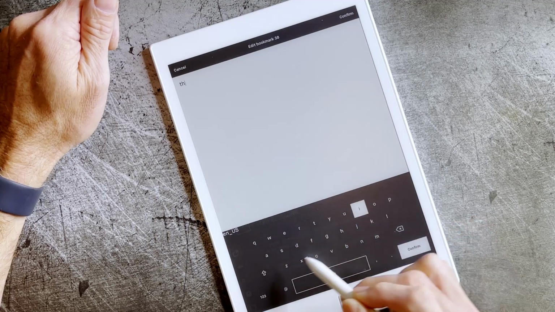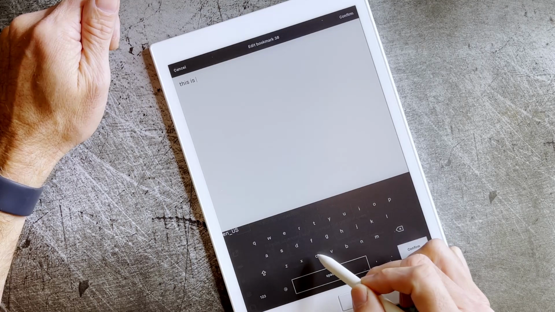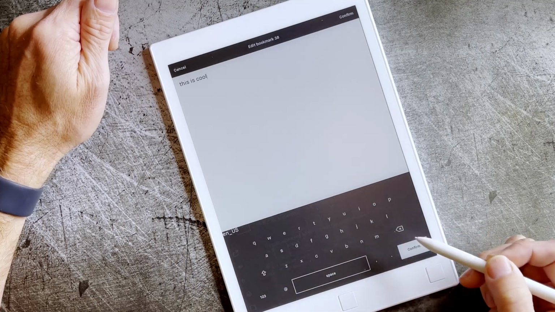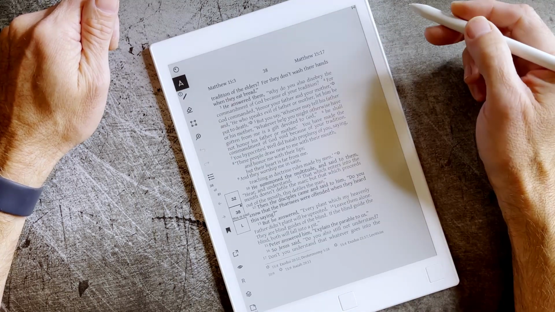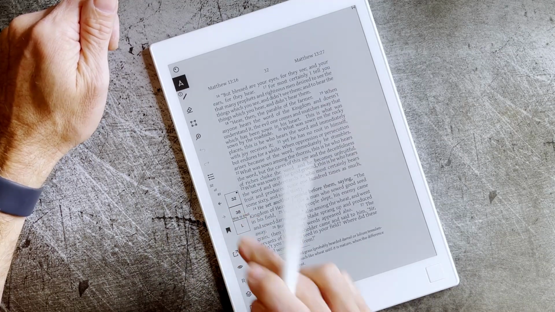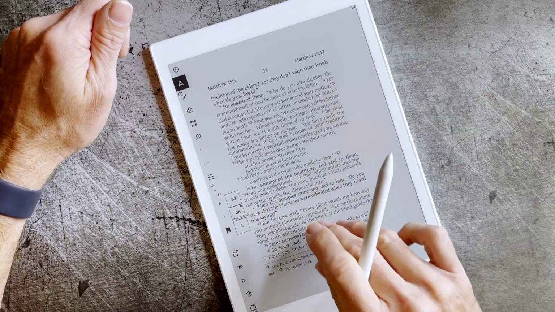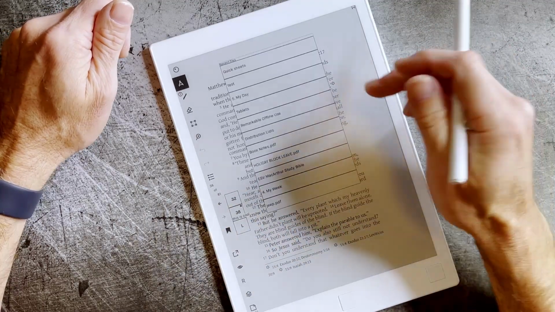You can call it what you want. This is cool. Confirm. Boom. Now I have a bookmark. It says this is cool. So back to 32, 38 is this is cool. So if you want to make a bookmark that has some meaning to you, you can do that.